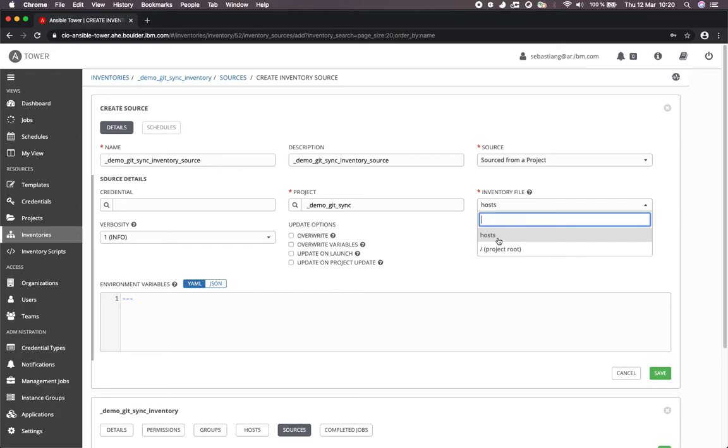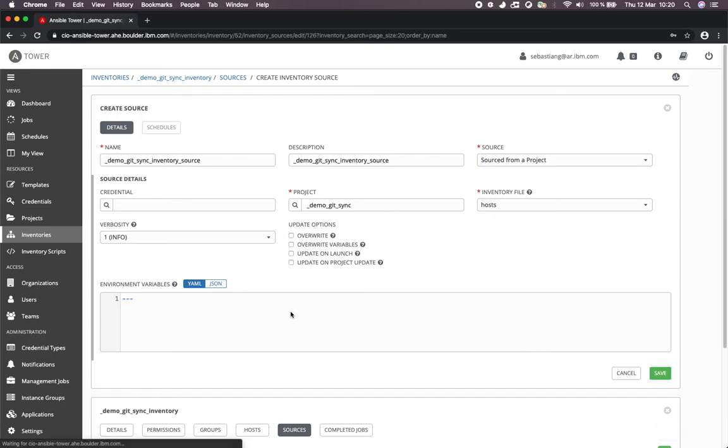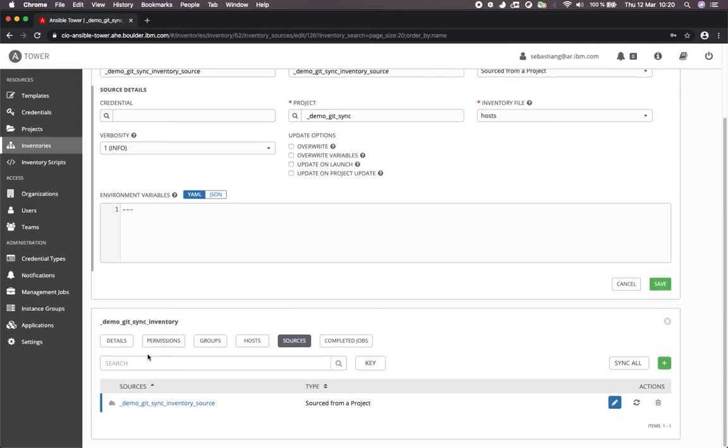For example, if you put host without the s at the end, that will not be found. So please be careful on this. I will click on save, and after I save it, you can see below the status of this source. Here you can see that there is a gray cloud icon, because the meaning of this is that the sync was not performed.